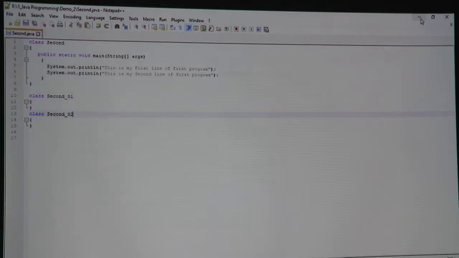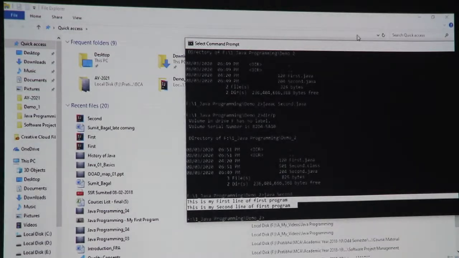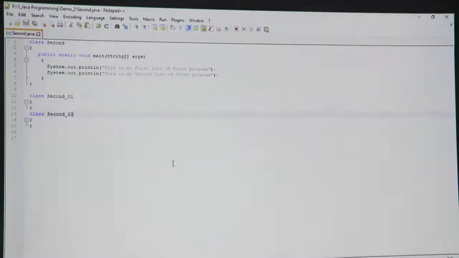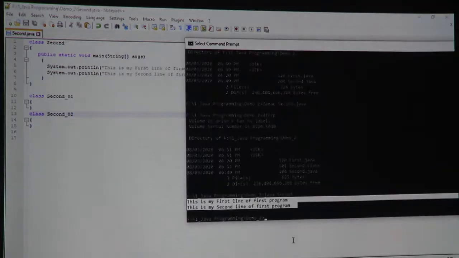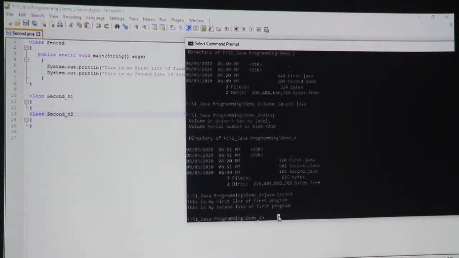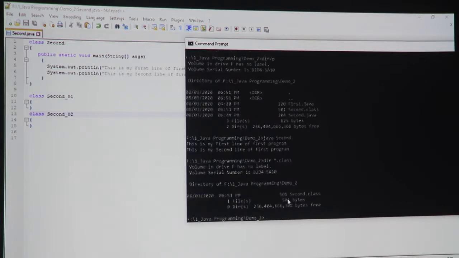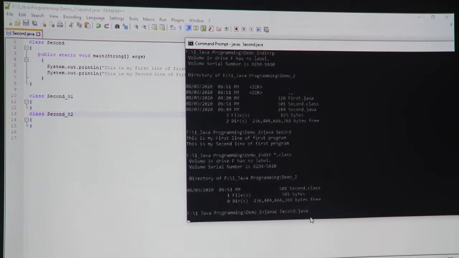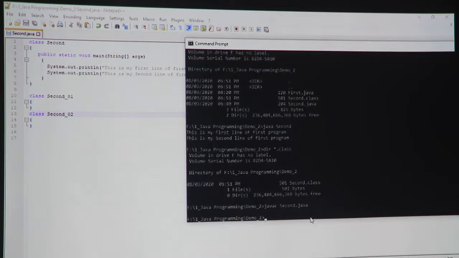I have saved it. Now I am going to compile this Java code. Before compilation, if you want to see the number of classes available, it is just one, which we had compiled previously. Now if I compile the Java code again, the source file is second.java, using the same command I had executed previously. And now there is no syntax error, it got executed fine.